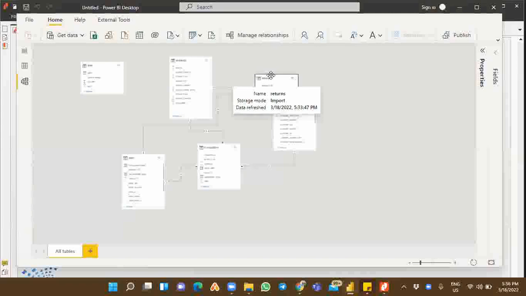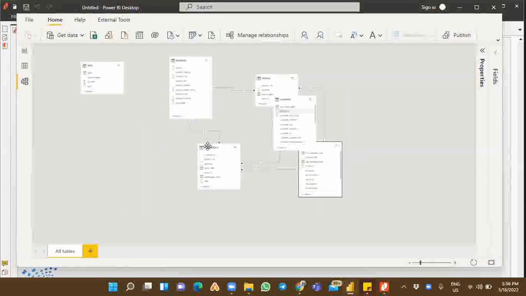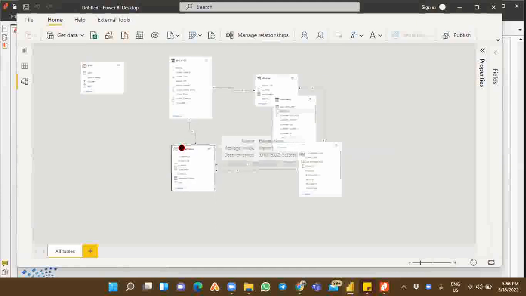Now, what does star schema mean? It basically means you want to build a star, such that in terms of arrangement, you have your fact table at the center and all your dimension tables surround it. That's really what star schema means. So now let's locate our fact table. We established that our fact table is our transaction table. So this is it.